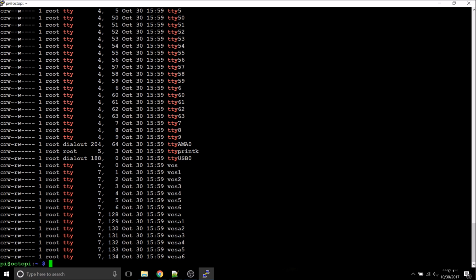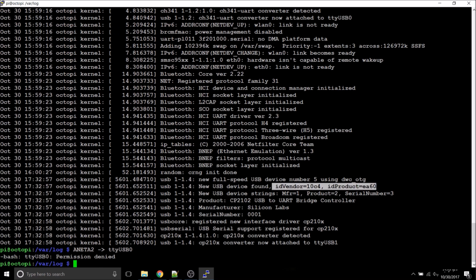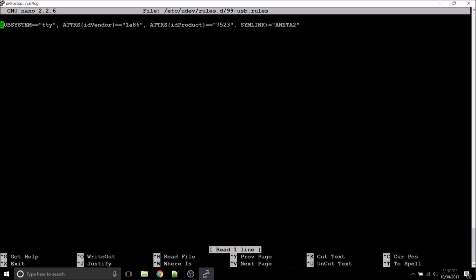Now we'll repeat this process for all the printers we want to use. We'll plug the printer in, find it in the log, add it to the rules file, and then add it in the GUI. Now I just plugged in my Delta, change directory to var log, cat messages. Here's our vendor ID and product ID for this printer. We'll edit the rules file.